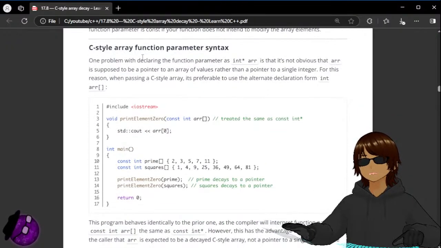One problem with declaring the function parameter as a pointer to int is that it's not obvious that the parameter is supposed to be a pointer to an array of values rather than a pointer to a single integer. For this reason, when passing a C-style array, it's preferable to use an alternate declaration form, const int array[]. So treat it the same as const int pointer.